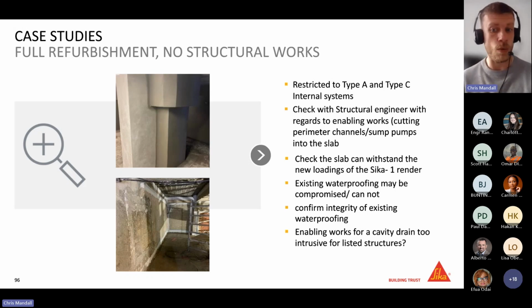Existing waterproofing may not be compromised. Confirm the integrity of the existing waterproofing. Enabling works for cavity drain system 2 for listed structures. Make sure all these points are considered at an early stage to make sure you're designing the system accordingly and making sure the system you're proposing is the best system for that particular scheme.